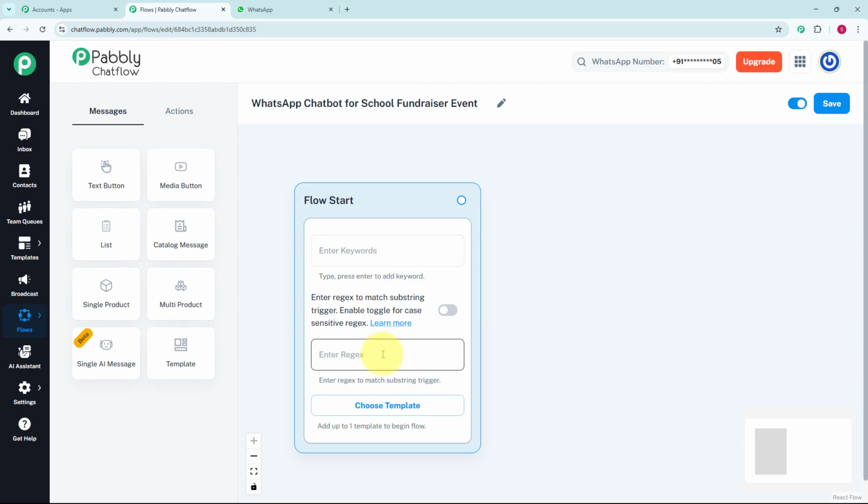Now moving on further, here it is asking me to enter regex. So regex is basically the short form for regular expressions. These are used for the specific user input. But if you want to trigger any message, you can enter regex like this. Now moving on further, here we are getting the option for choose templates. So if you want to add template to your message, you can choose template from here.